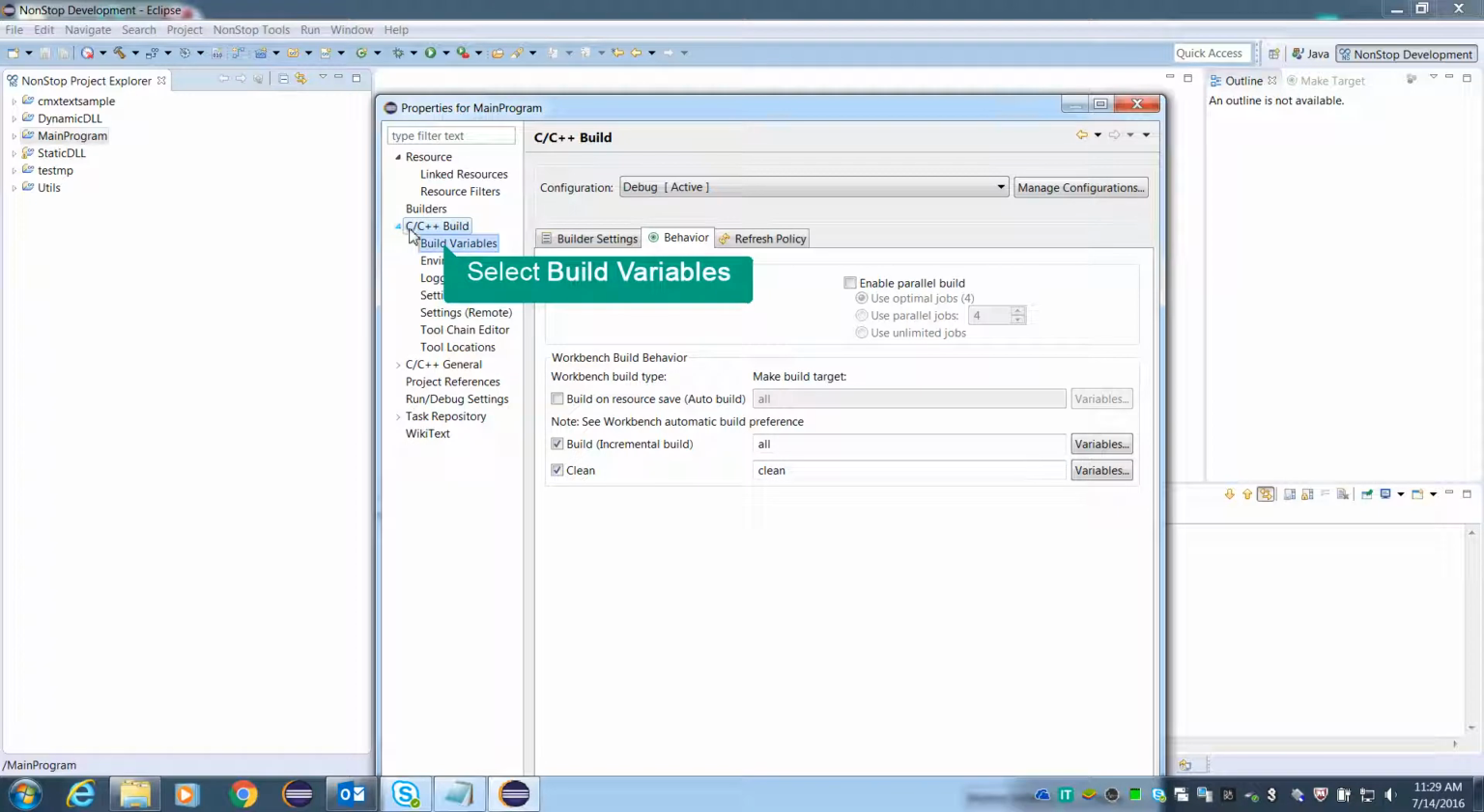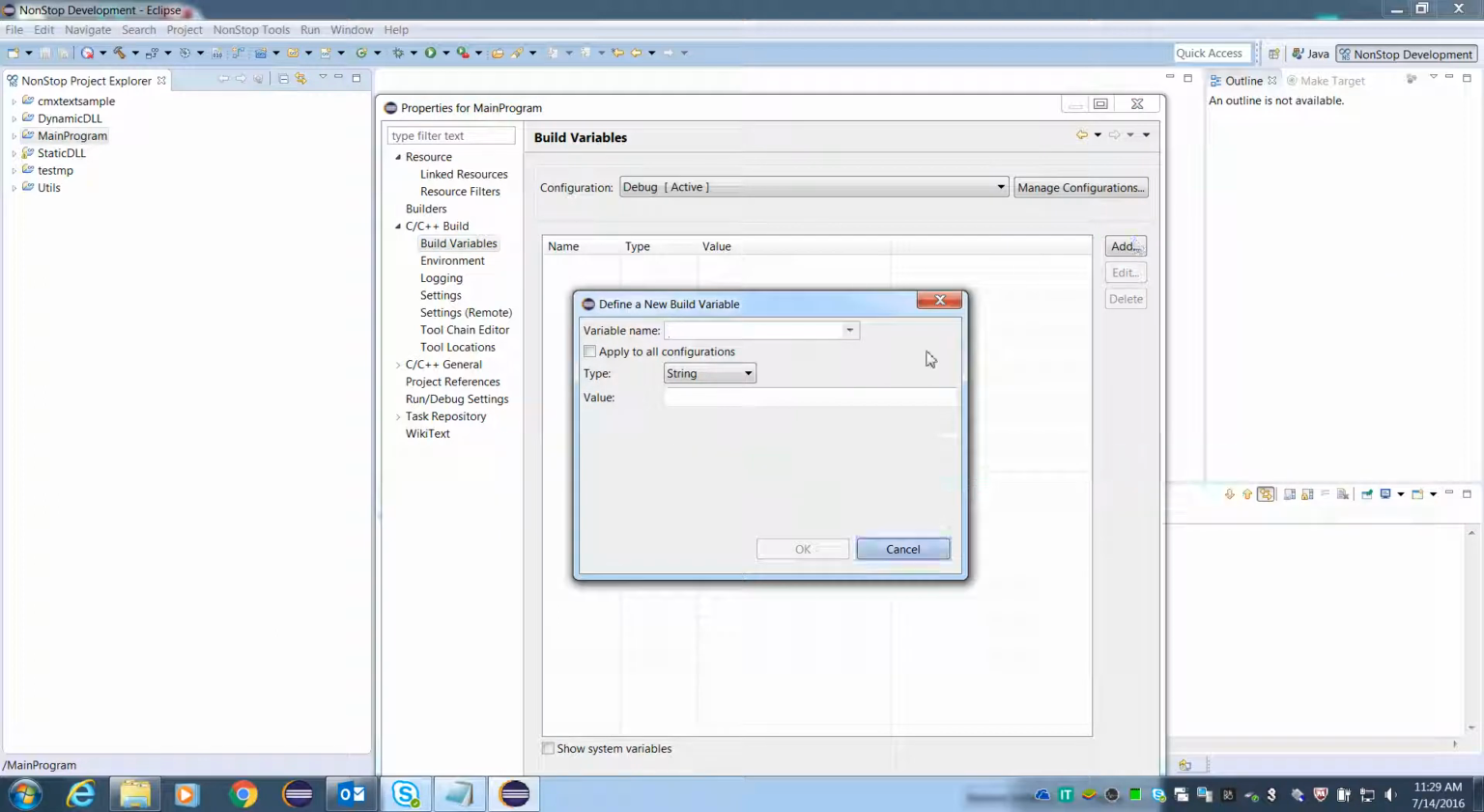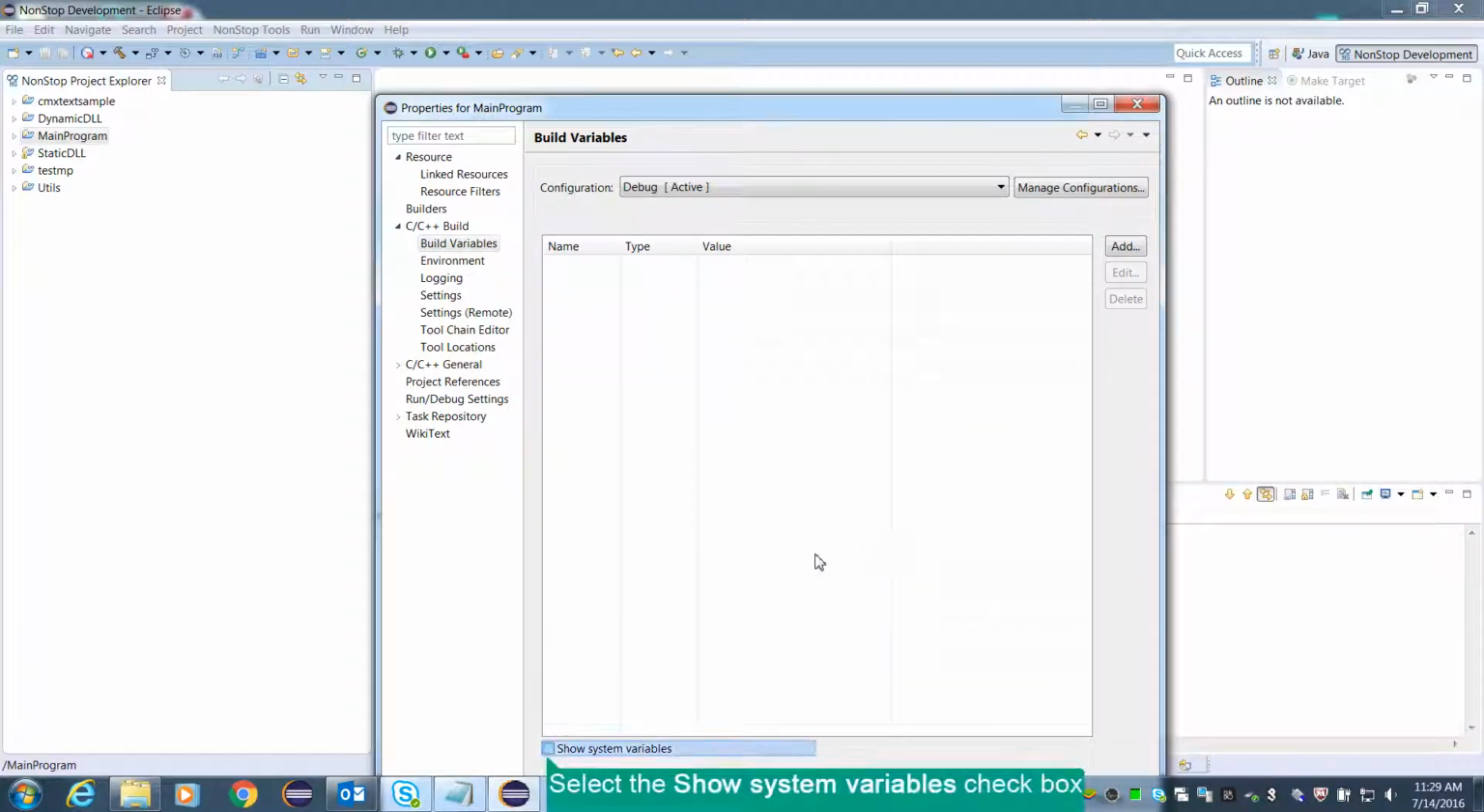Now let's move on to the Build Variables page. Build variables are internal to Eclipse and are evaluated prior to creating makefiles and launching a build. You can add a build variable to be used as part of your makefile. Checking the Show System Variables checkbox will show all the system variables that are defined as part of your environment, which can be used as part of your makefiles.